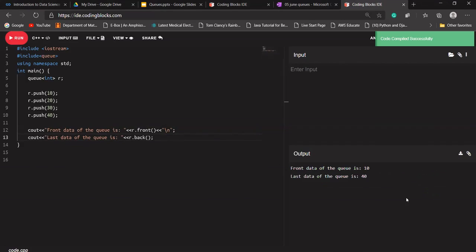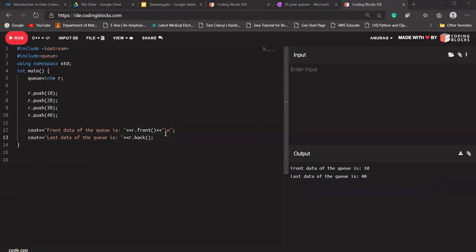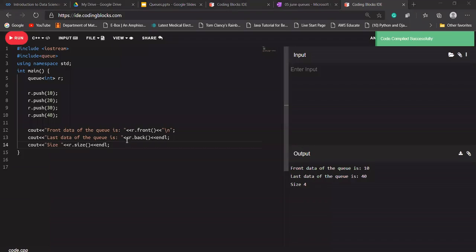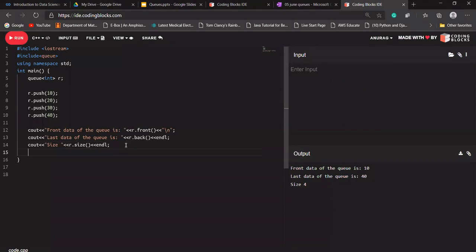Okay. Let's say I want to print the size of this queue. So for that, R dot size function is given with us. endl is just for the new line. Okay, it's the same as backslash n. Let's see what's the size of this R. Size of this queue is 4. Okay, some more functions are with us.